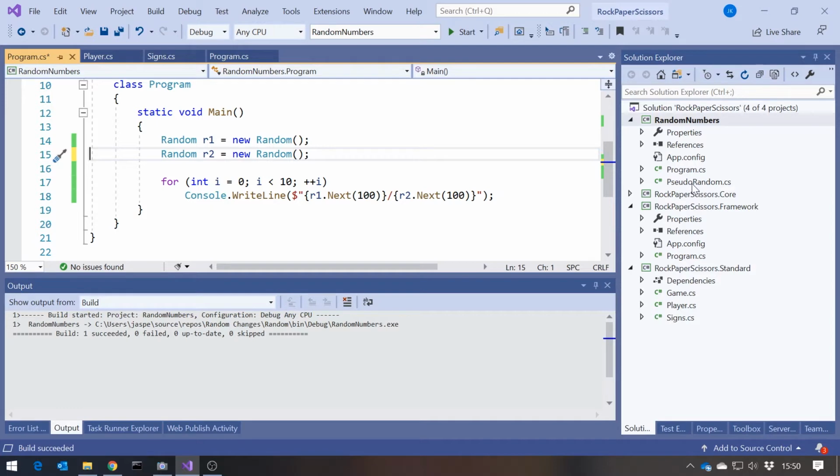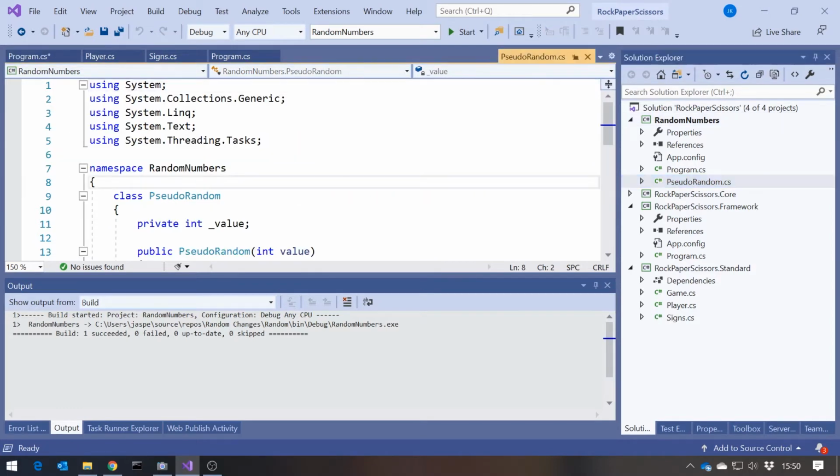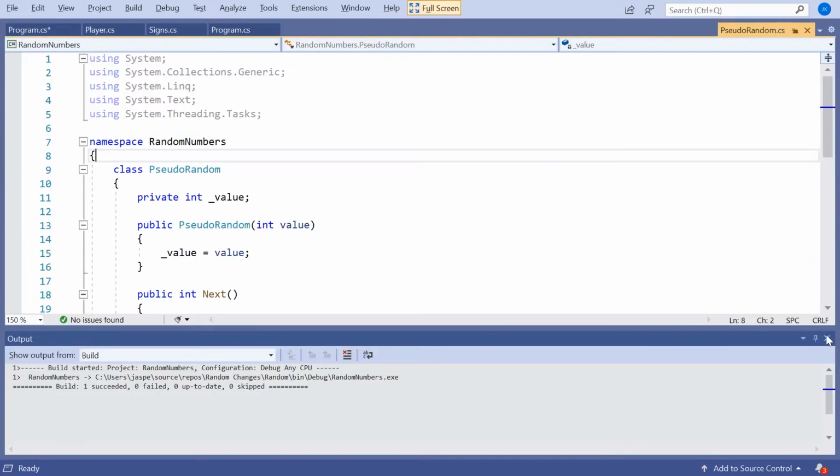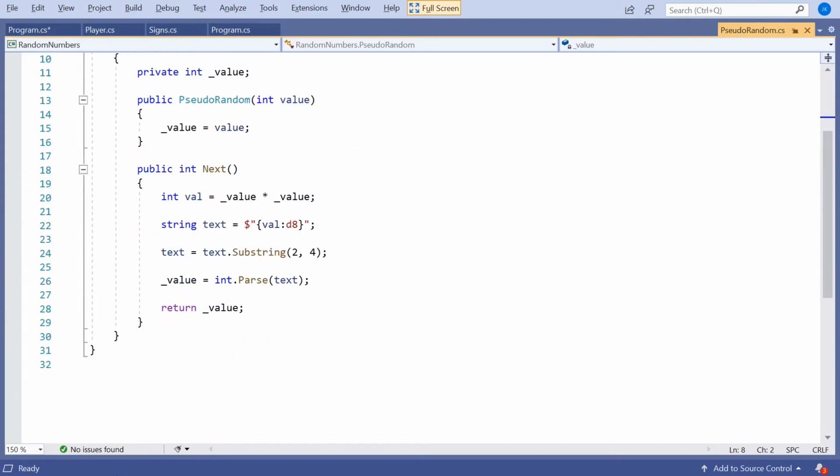Here's an example. I've written this pseudo-random class for myself, and this is actually based on the very first algorithm that was devised for this, which was a thing called the middle square method, devised by mathematician John von Neumann. Now, it's not a particularly good one. It has problems that it doesn't produce a particularly well distributed random series, but it shows what's going on.